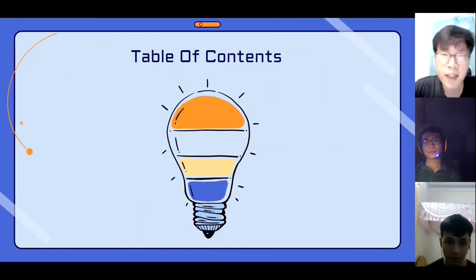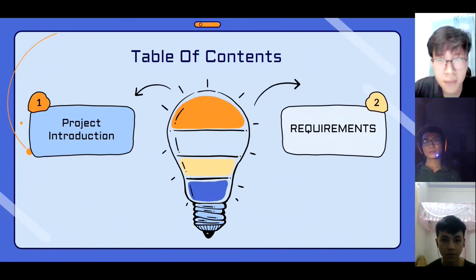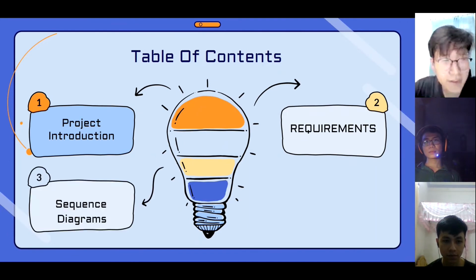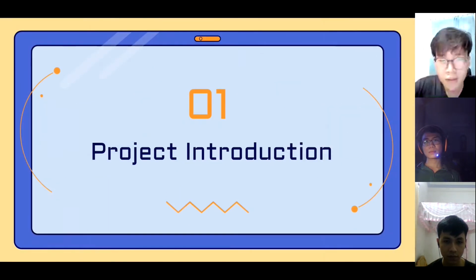So come to our table of contents. Firstly, I'm going to introduce the project. Secondly, I'm going to talk about the requirements. And last but not least, the sequence diagram. So the first one is the project introduction.